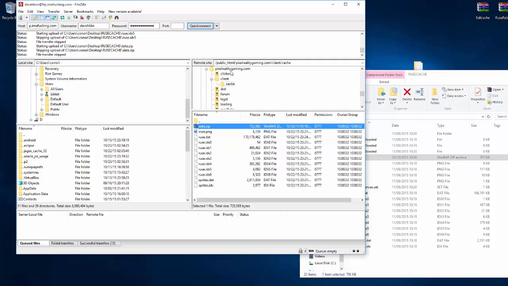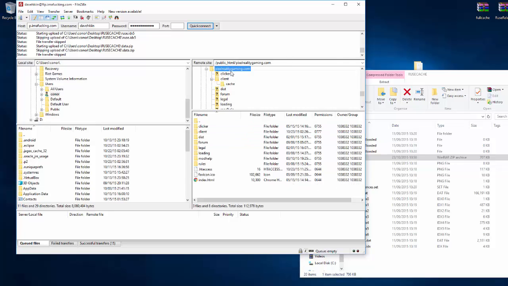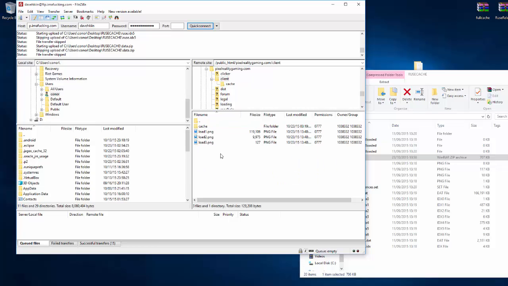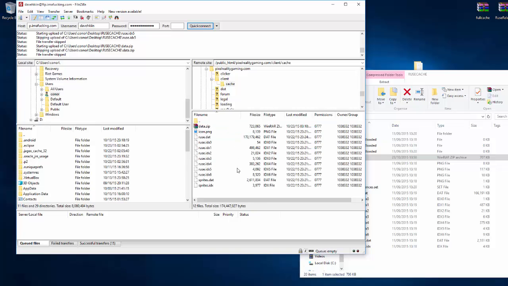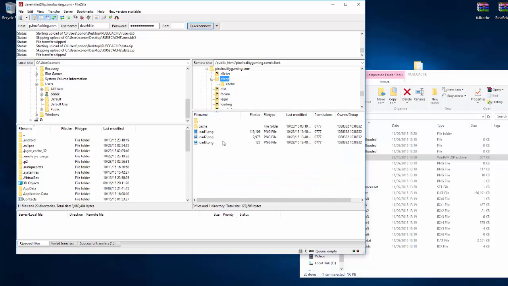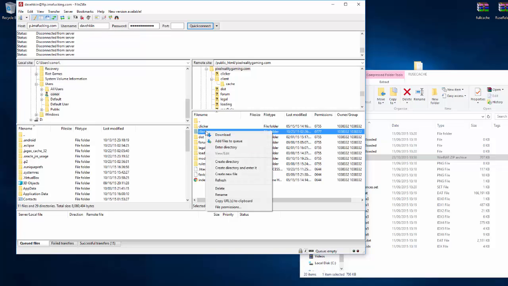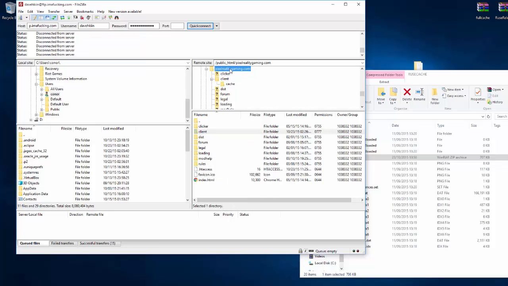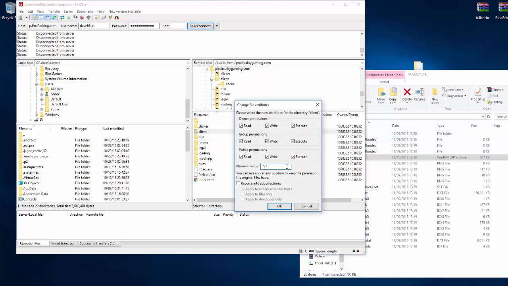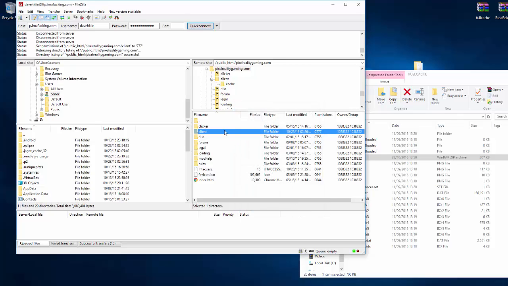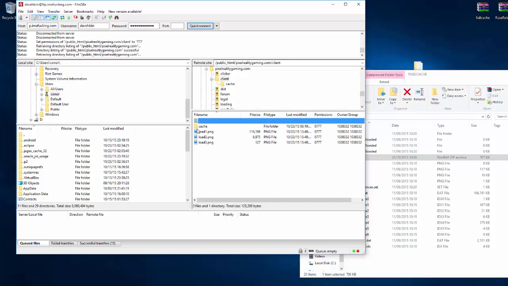So basically what you've done now is, in your website, you've created /client, which is this folder, and /cache, which is this folder, and it'll have all of these items in here. Just to finish off, you can right click on client, whilst in the root, we're calling this the root, and go to file permissions. I just put these to 777.